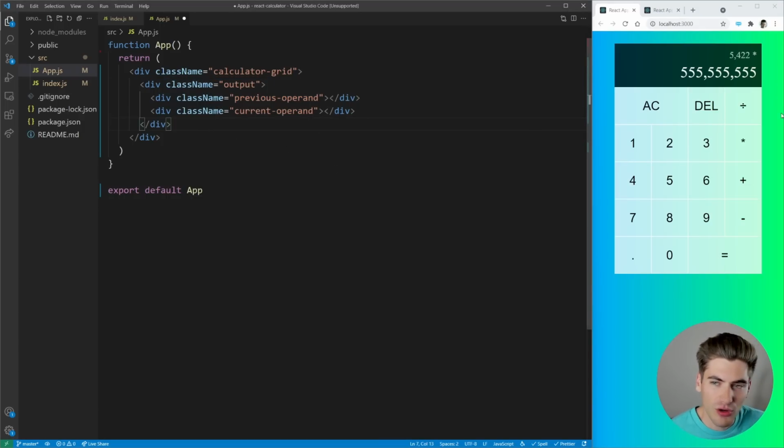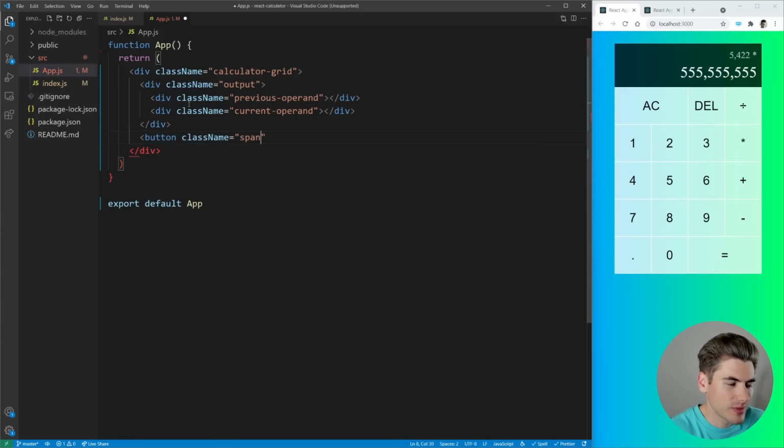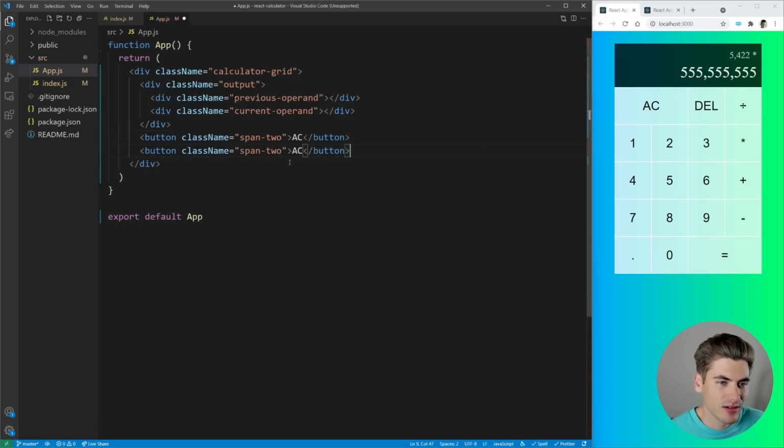Then after that, that's done for our output. We can move on to all of the different buttons inside of our CSS grid. So our first button here is going to have a class name of span-two. And that's because, as you can see, this all clear button spans 2 columns in our button grid. So we're giving that a class of span-two. And then also we're just going to put the text AC inside of this button. Now we're going to copy that down because we're going to have our delete button next. So DEL. And this one does not span, so we don't need that class name on it.